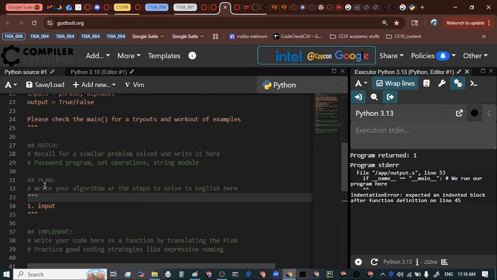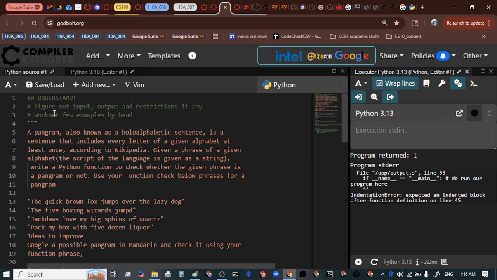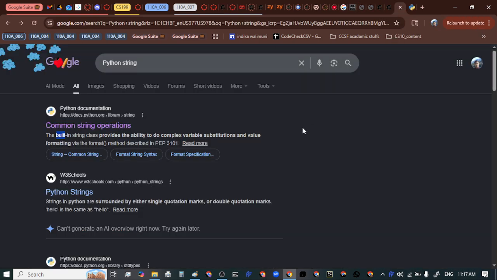So, the problem is about an alphabet and a phrase. This looks like a string processing problem, so it's natural for us to explore strings in Python. And that's what I did over here, guys.